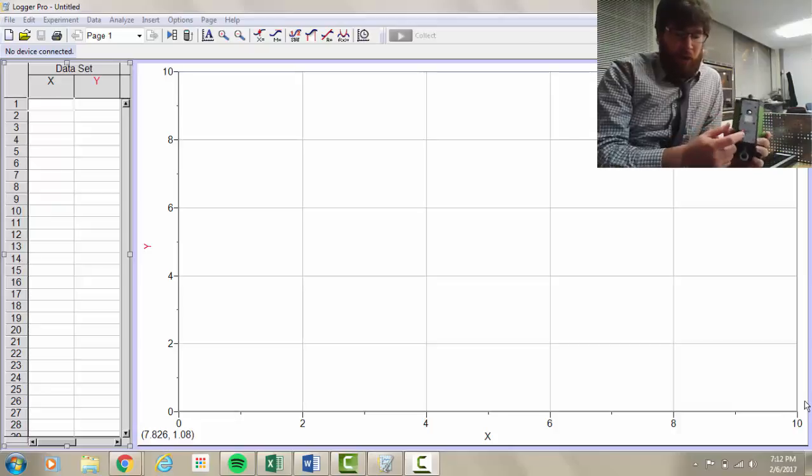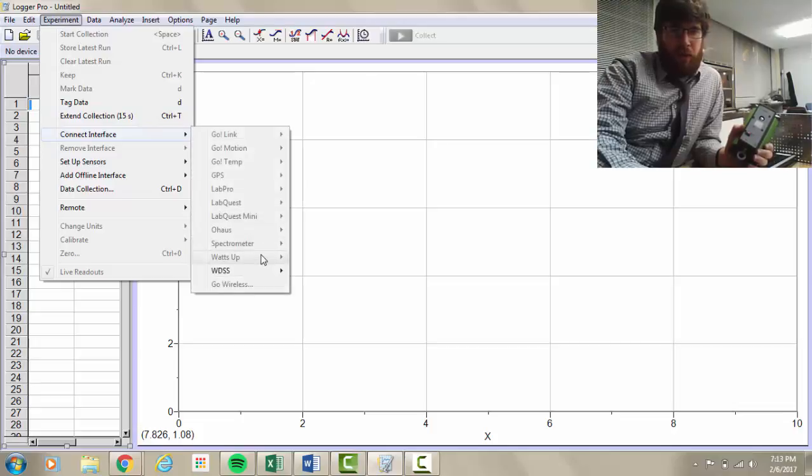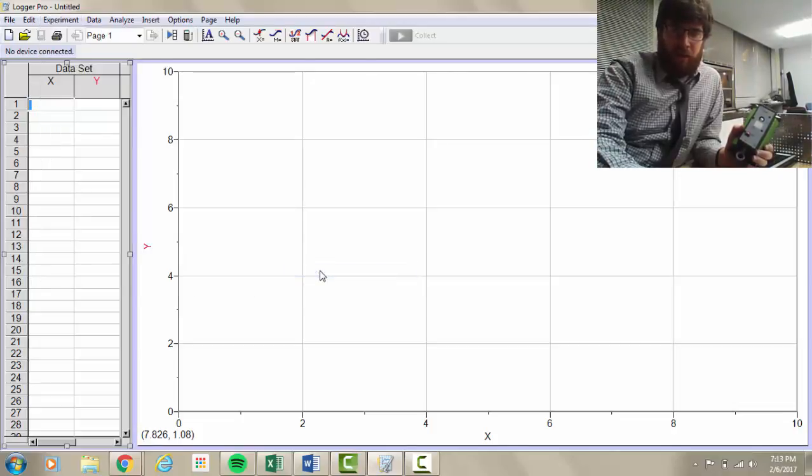First thing we want to do, I'm just going to take you guys through setting up the sensor first. So you're going to make sure you have this flipped on. You're going to see a green light and a red light. And remember, to connect this, we're going to go to Experiment, in the top corner of our screen. We're going to go to Connect Interface, WDSS, and Scan for wireless devices.